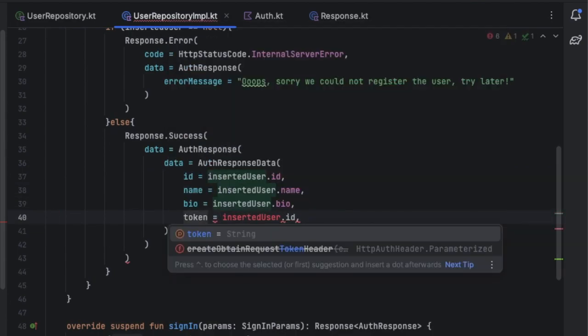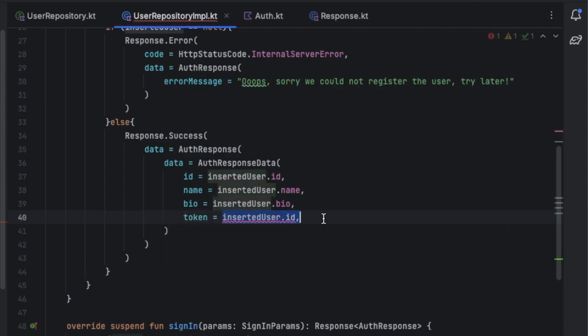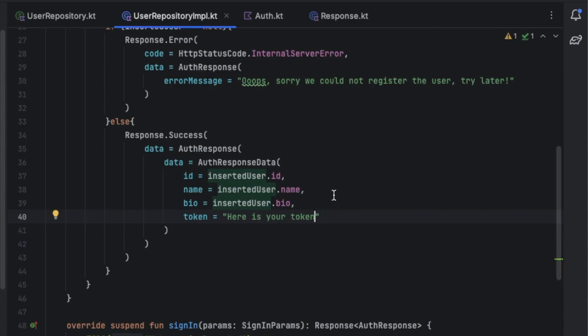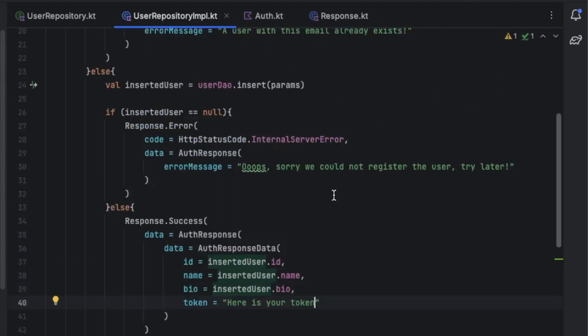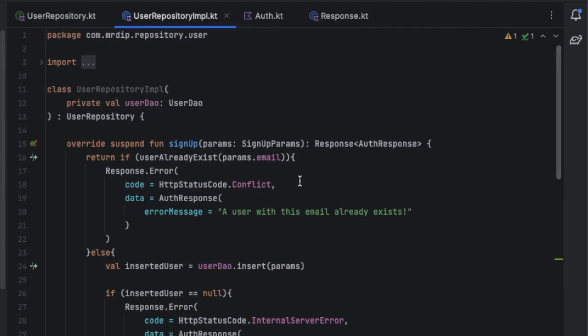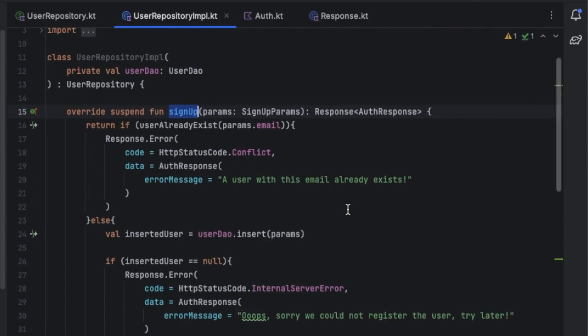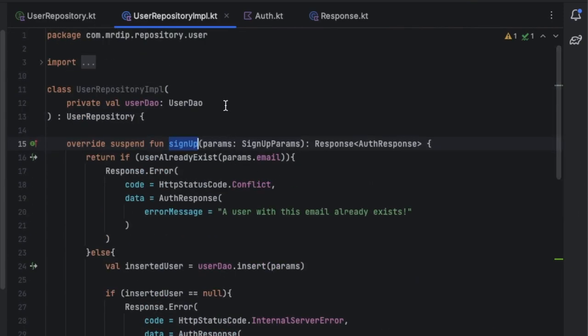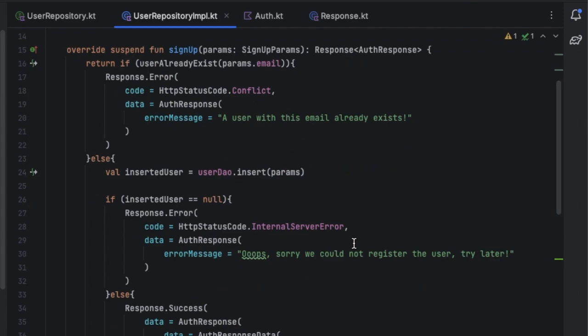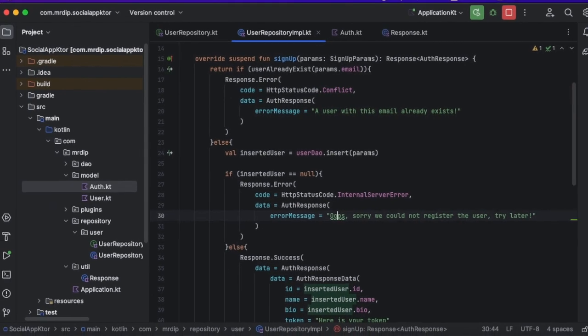Now for the token, we're going to generate a new token in a moment, but for now I'll pass a string as "here is your token". We're going to generate a new token later in this video. So yeah, I think after implementing the signup method, we can create a signup route to test if we can successfully insert a new user or not.